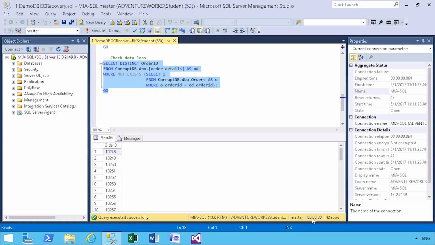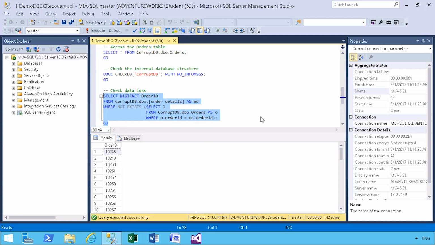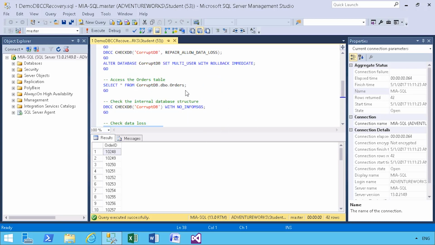So you can see there are 42 rows that got removed from the orders table, and now we have a consistency problem in our database. And this is where you would think about doing a restore based on the damaged pages maybe, or even just based on certain data back to a specific point in time. This is the caution you have to be careful of using the CHECKDB repair allow data loss.